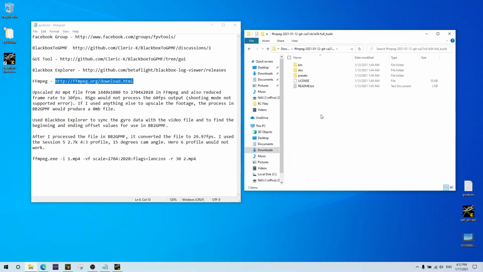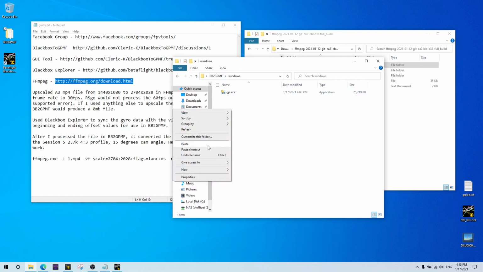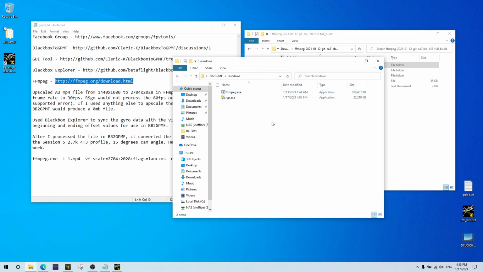And I should have this folder here, and the only thing that I'm going to need here, in the bin folder, is this program called ffmpeg. So I'm going to copy that, and I'm going to go back to the folder here on the desktop where all the stuff is, and go back into this Windows folder, and I'm going to put that in here where that gp.exe executable is, because all the files are going to be processed in this folder.